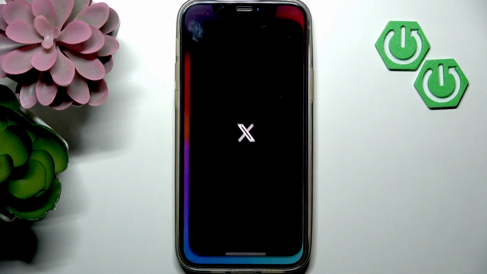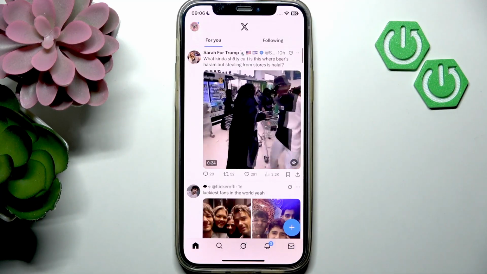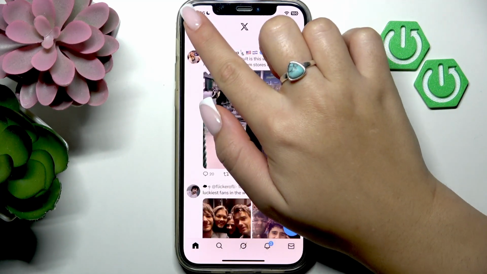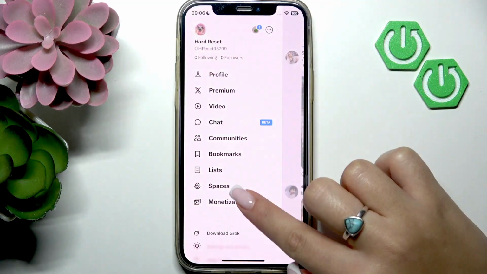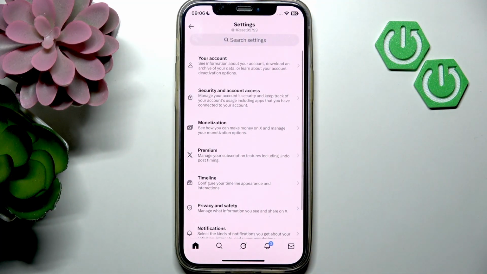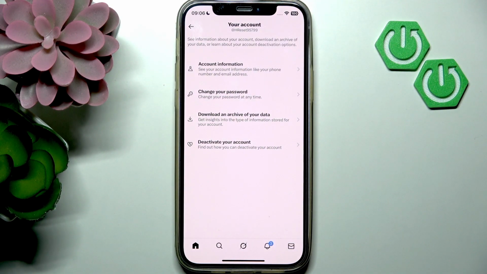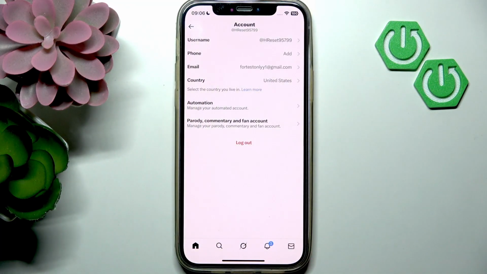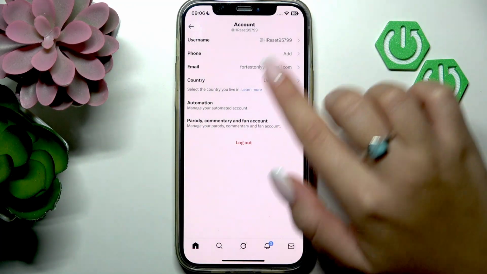First of all, open X application on your phone, and now you want to tap your profile picture at the top left, and then you want to scroll down to settings and privacy, then enter section that's called your account. Here you want to go to account information, and finally at the top find your username.